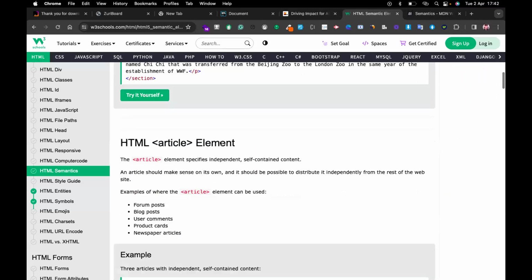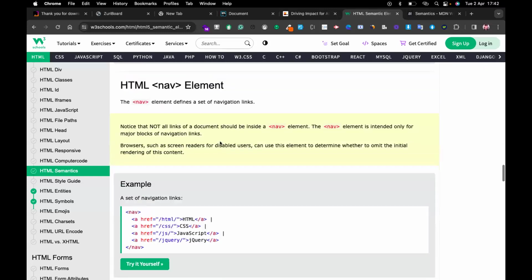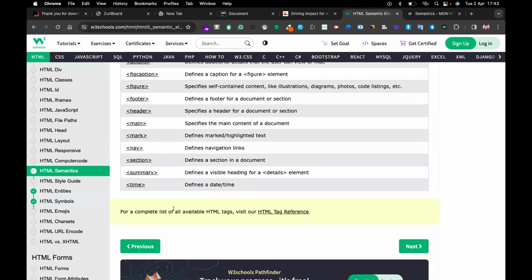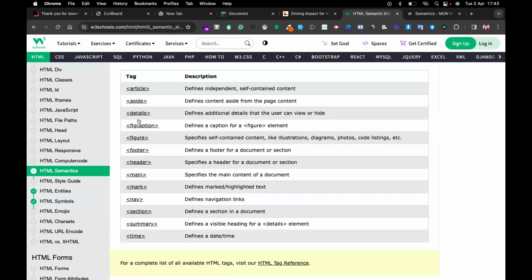So we have more semantic elements here. Scroll down. And you could visit the tag reference for the complete list of all available tags. You could see some of the semantic elements here. So good. The next thing we would be discussing should be tables.